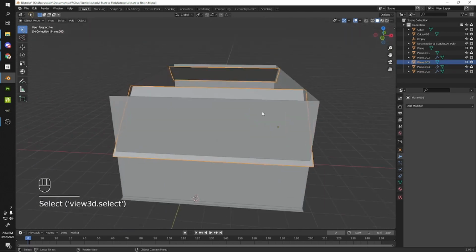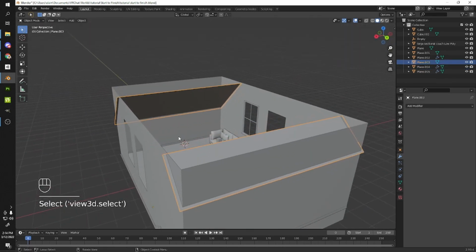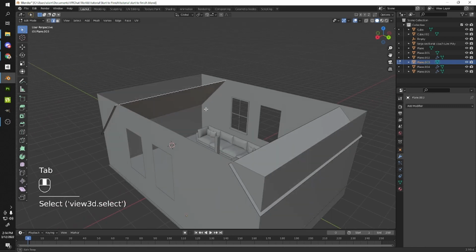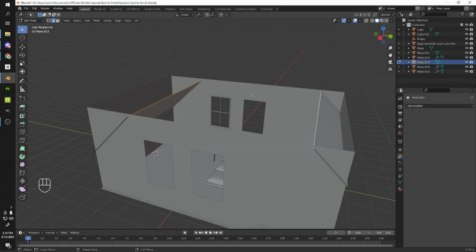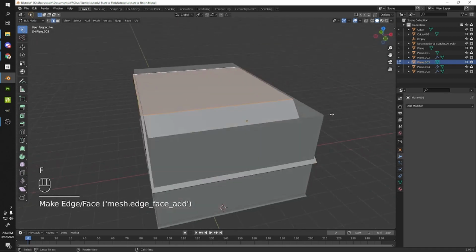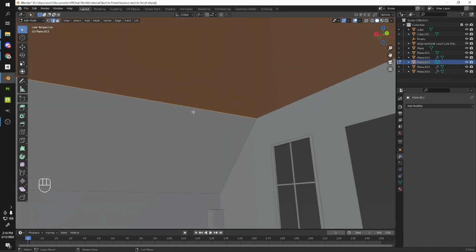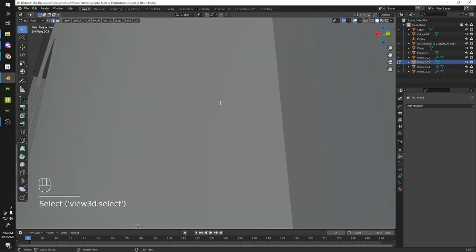So let's select these angled walls here. I'm going to press Tab into edit mode. I'm going to select both of these. They should be in the exact same spot anyways. I'm going to press F to fill that, and now we have the roof filled.